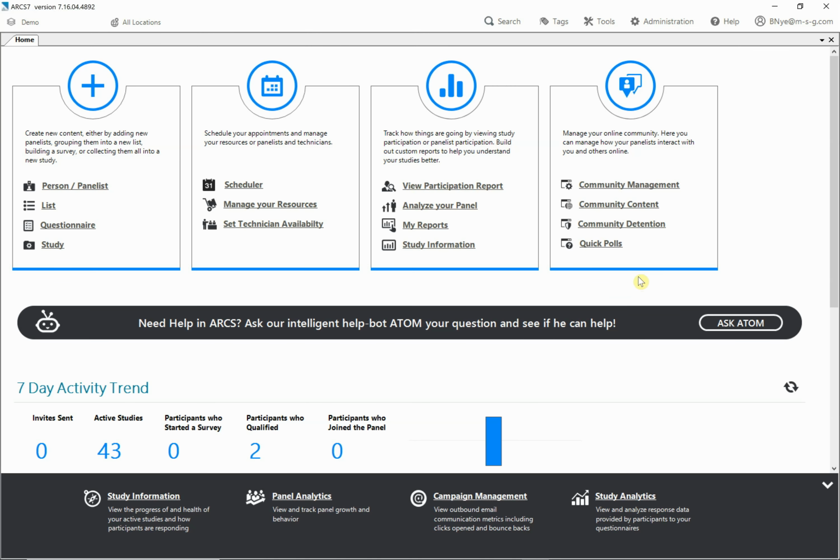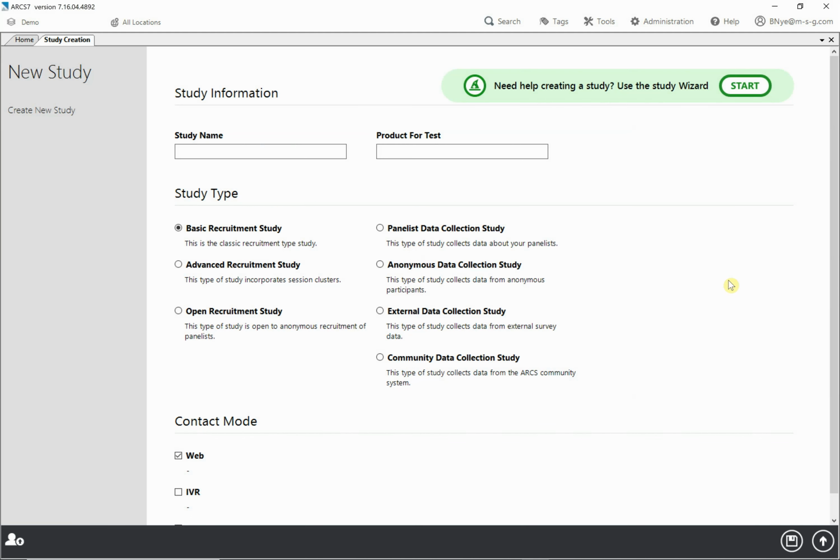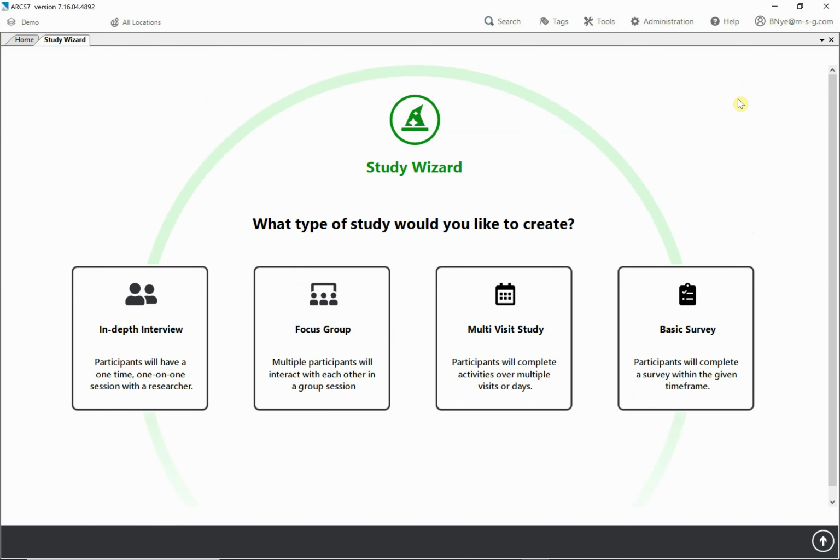The study wizard was designed to help input the basic information needed to create commonly used study types. So to begin, click on Study to create your new study. In the upper right-hand corner, to use the wizard, click on Start. Then determine what type of study you'd like to use or create.